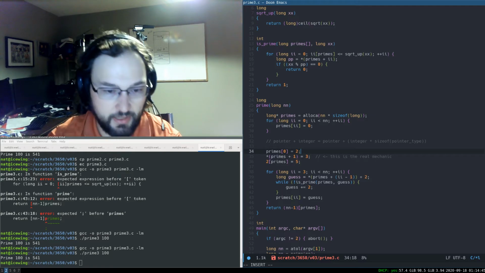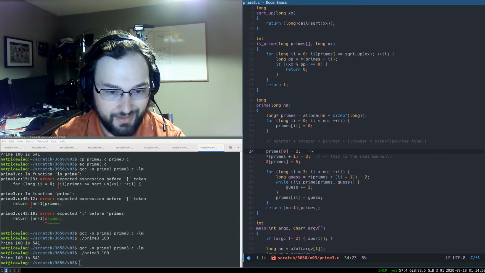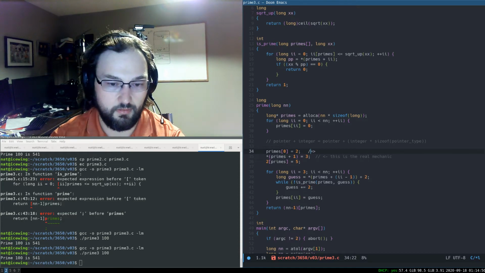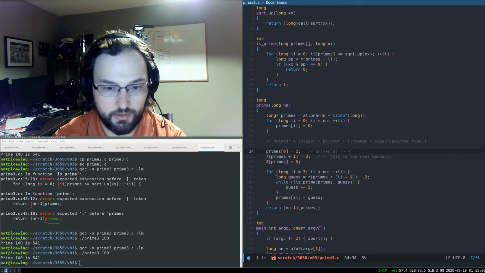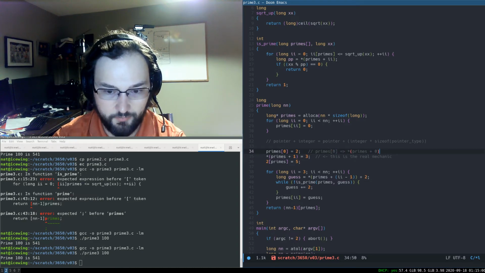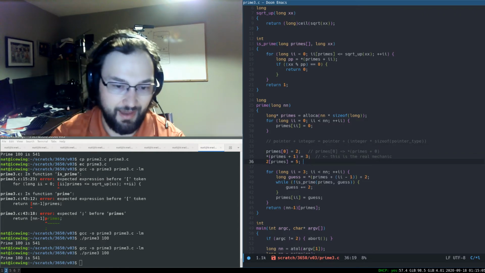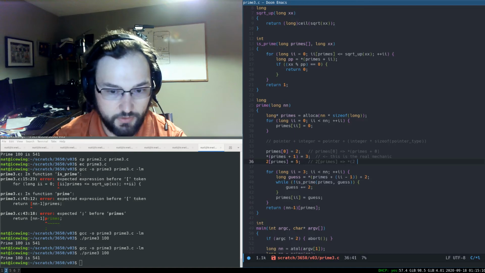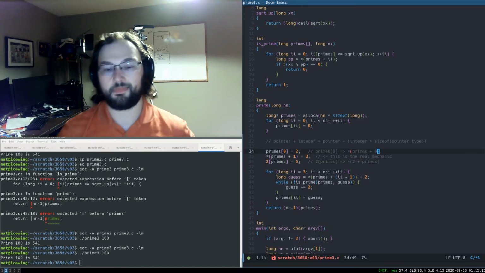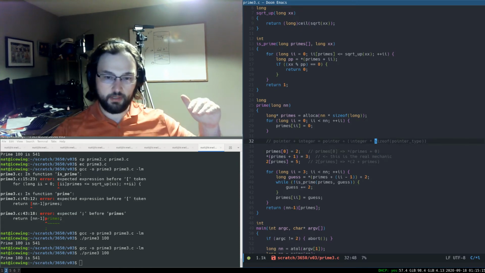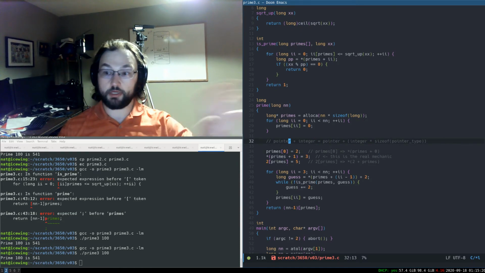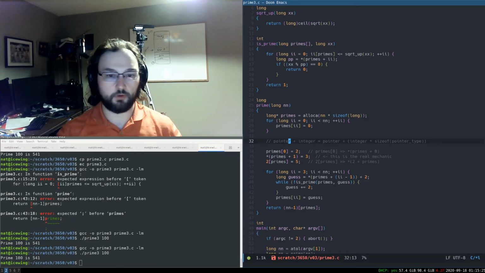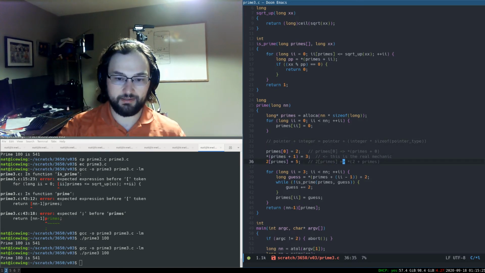But what this means is that primes 0 is dereference of primes plus 0. That's what that means. And now this thing down here, 2 sub primes, is dereference of 2 plus primes. Now, this pointer plus integer operation, sure, it's defined as whatever it works, but why is integer plus pointer the same thing?